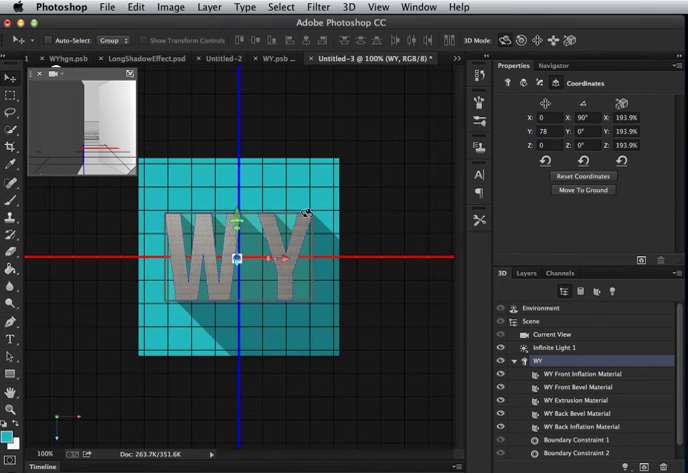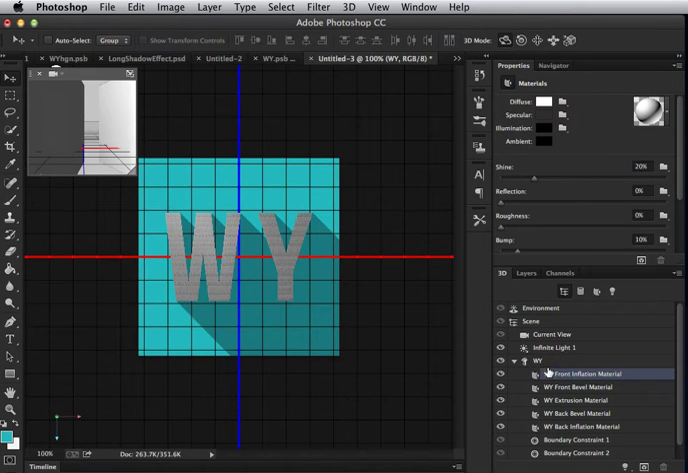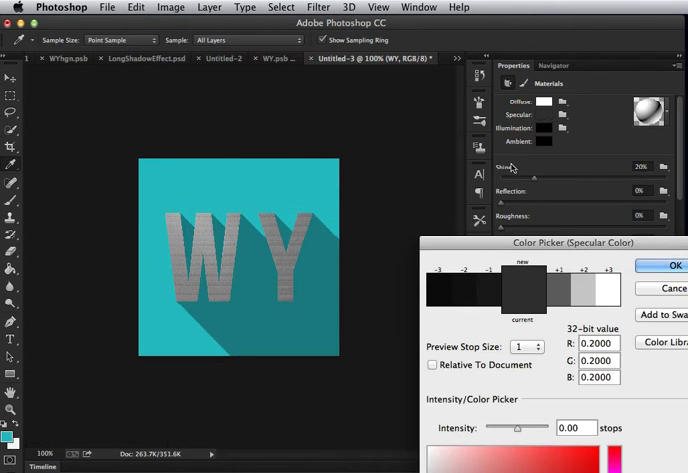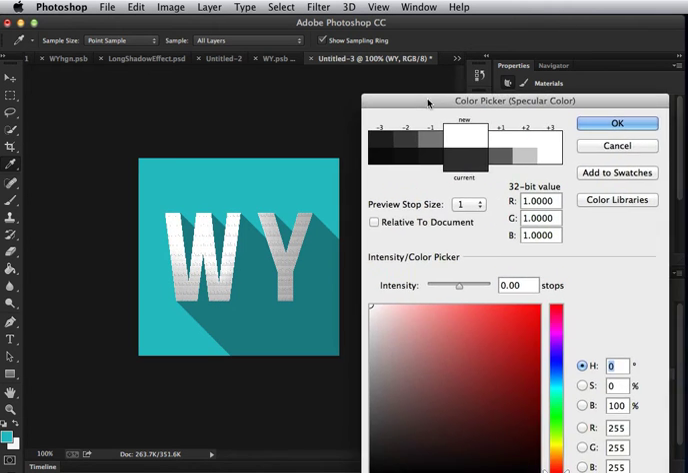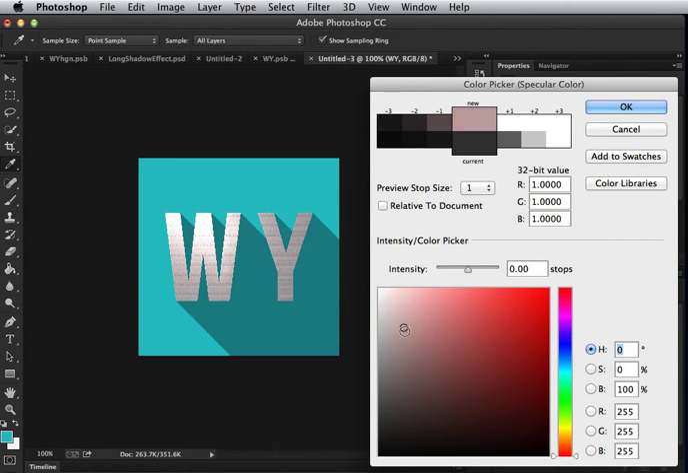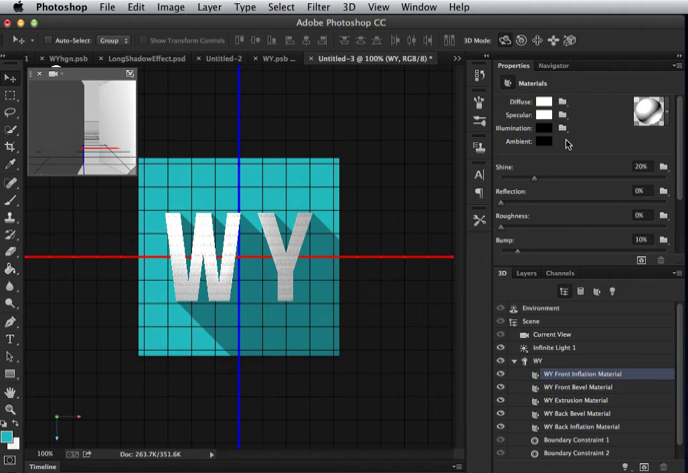Seems like we selected our text to be white, but it is gray. To give it a white color again, I'm going to select the front inflation material just after the text layer. This is the sub layer of it. Then click on specular, then select the white color, any color you fancy. For this case, I'm going to select the white color. Press OK, and this is pretty much it.